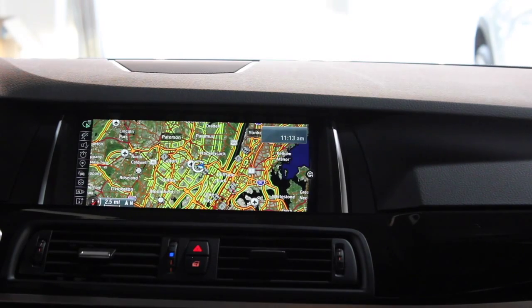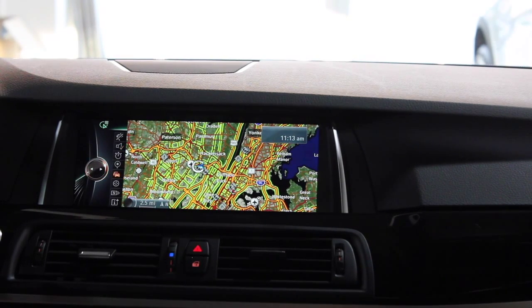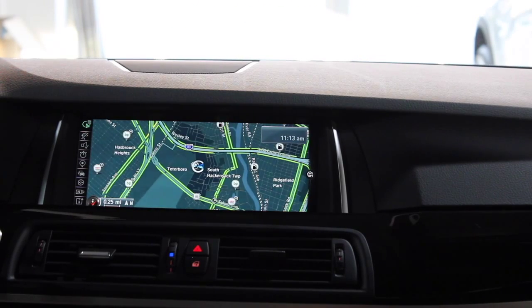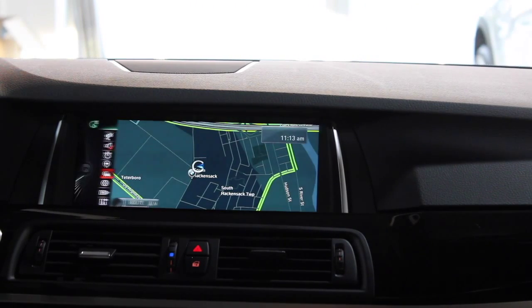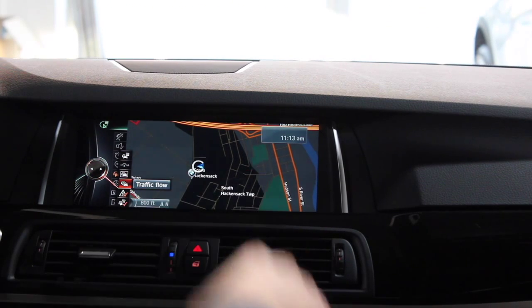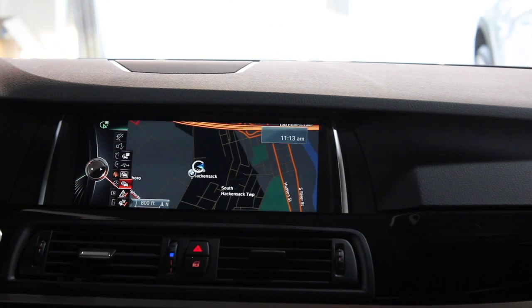Now if we shift back over, back into traffic info, we have a traffic information gray map. So this will grayscale the map. If I zoom in here, because we're a little zoomed out, it just grayscales the map as opposed to having color to it like that. Now it's a little bit difficult to tell because we are in the night mode, but you can see it's changing there. Now there's also traffic flow, which is our traffic colors, which go from green, yellow, orange to red.